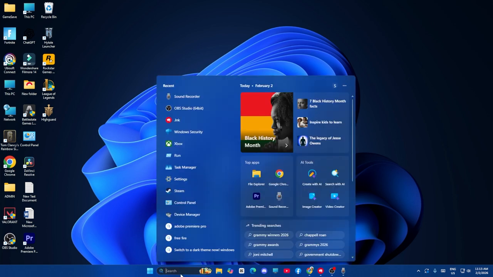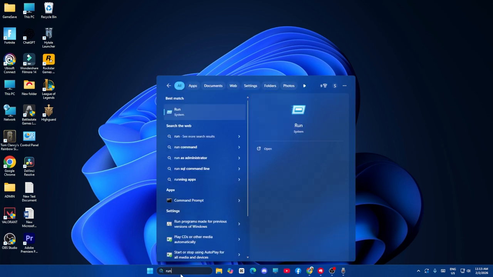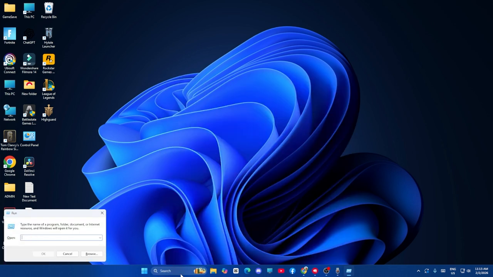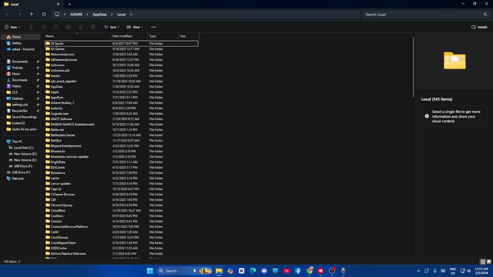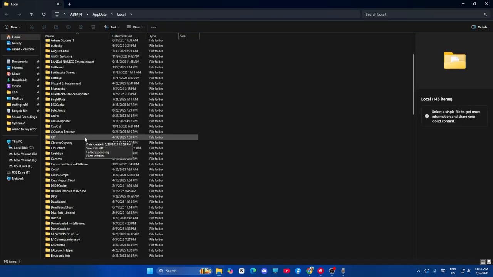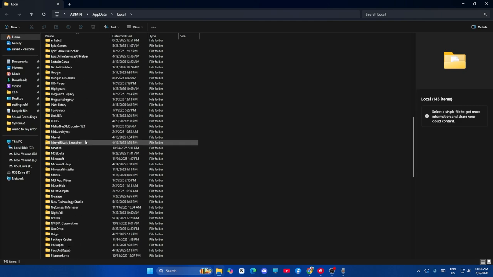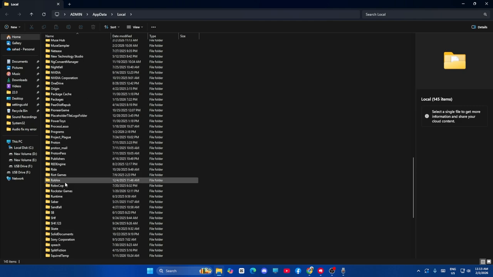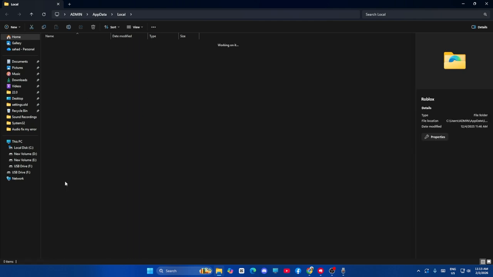First of all, what we need to do is go over here to the search. Type Run command and press enter. Now type %localappdata% and press enter. From here, scroll all the way down and navigate to Roblox. Now get into the Roblox folder.